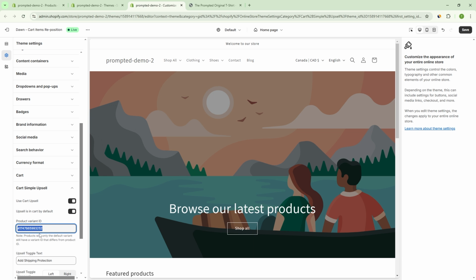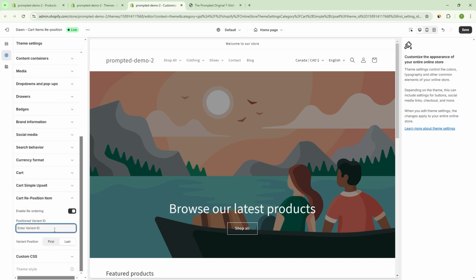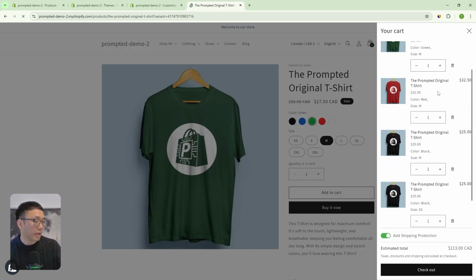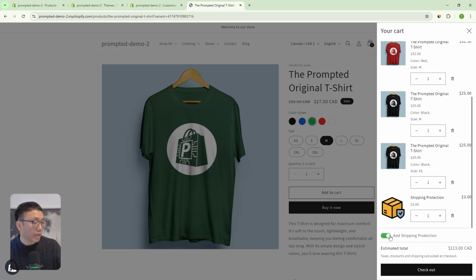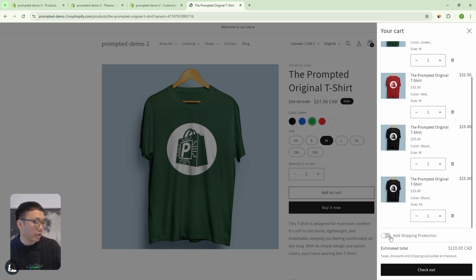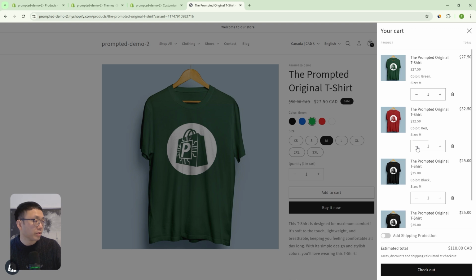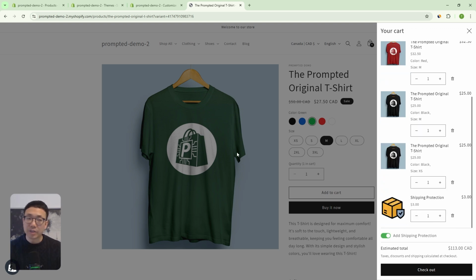Sorry, let me just copy and paste. Once you've pasted it in, you can decide what variant position you want. Do you want it to be at the top of the cart or at the bottom? In this case, we want it to be at the bottom, so last. And we're going to save. Now let's just refresh our theme. Open up the cart again. And you can see here it's been placed at the bottom. So now if I remove it from cart and place it back in, you can see it's being added at the very bottom every time, right? And so that's our feature upgrade. It allows you to have some control over how the products show up in the cart.